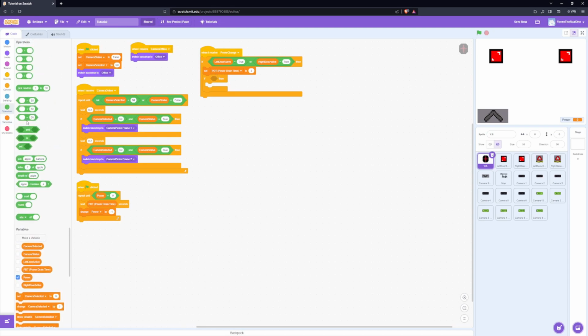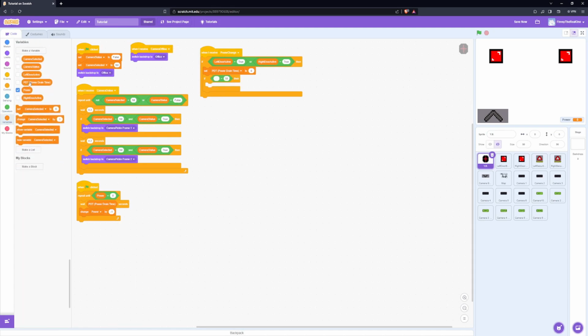But we also have to check for the camera status. So we're going to put if camera status equals true, then we're also going to make the power drain even faster, since there's a door active and also cameras are active. In this case, I'm going to make it drain every 4 seconds.